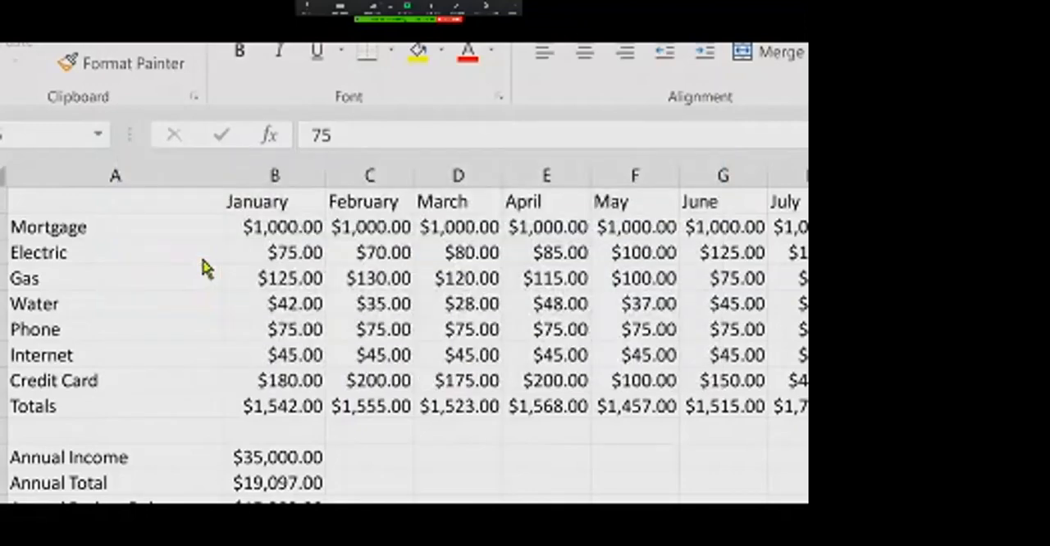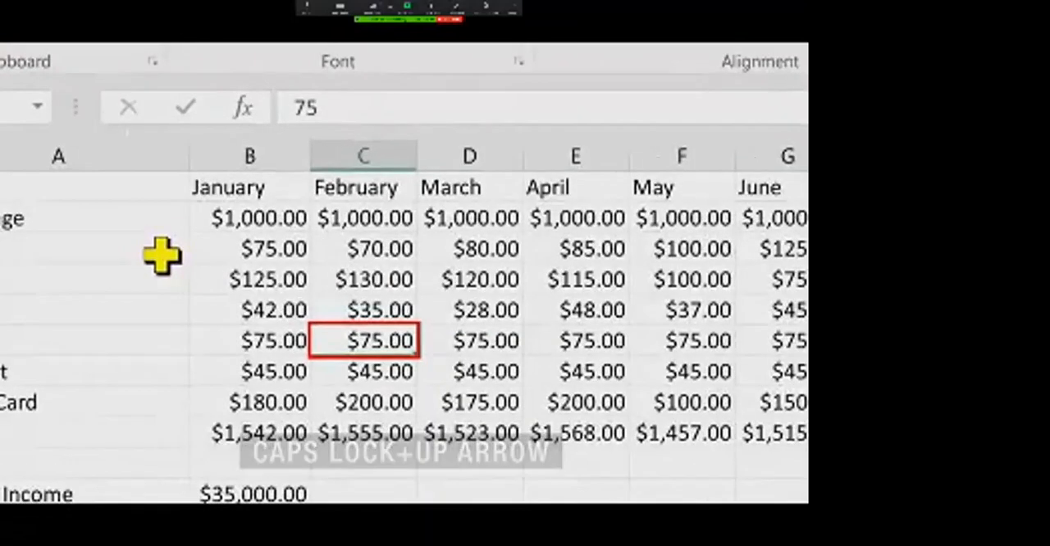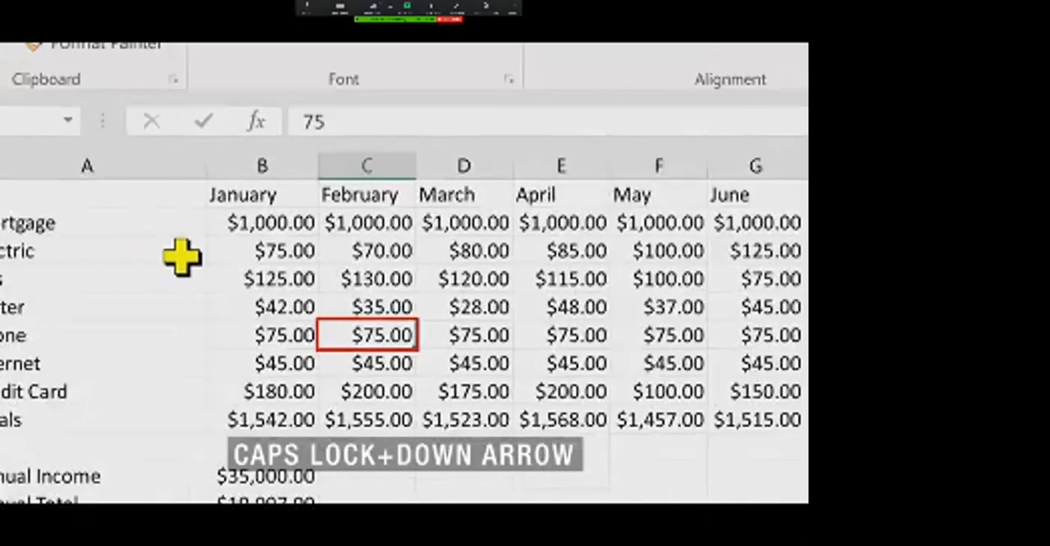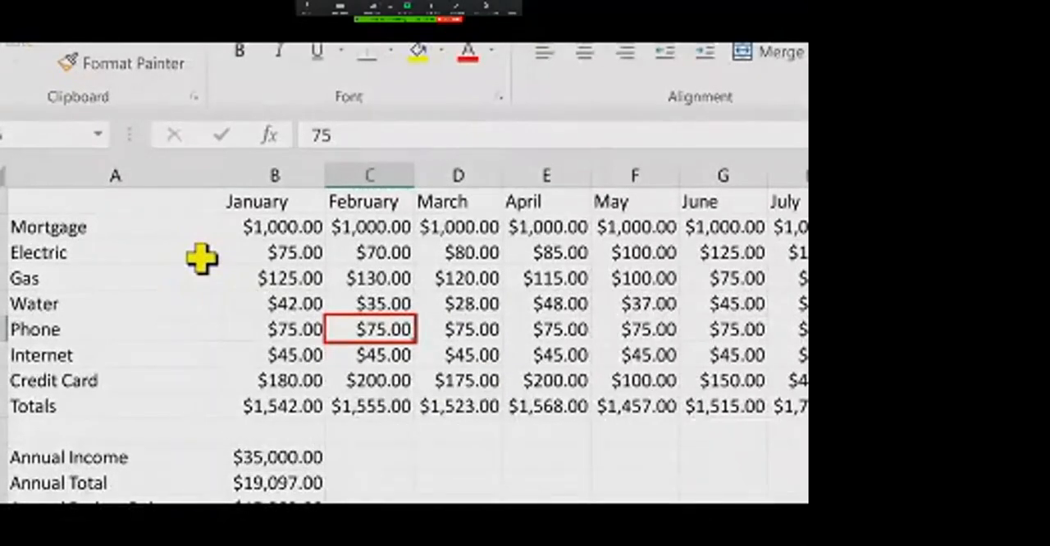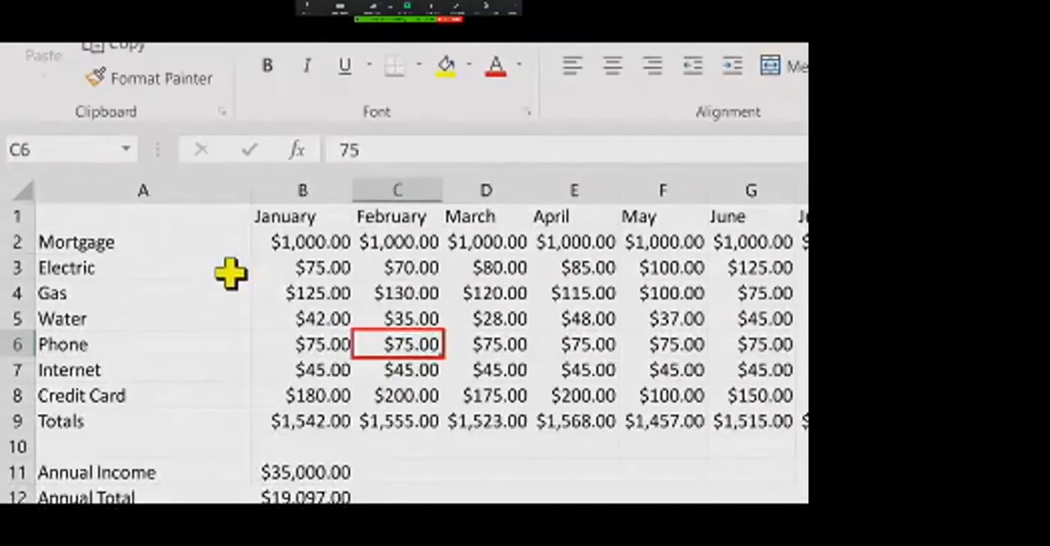The keyboard command to increase the zoom is Caps Lock up arrow, and Caps Lock down arrow decreases. You may also use mouse wheel scrolling by pressing the Caps Lock and the Shift key and rolling the mouse wheel up and down. I'll press Caps Lock Shift and I'll roll the mouse up and down now. 3.5, 3, 2.5.